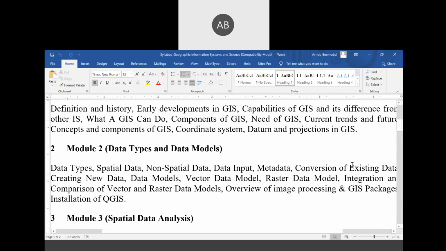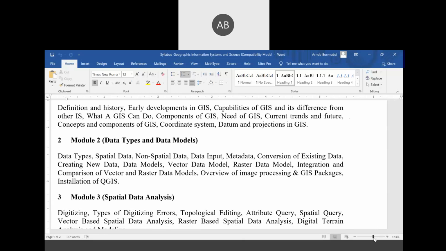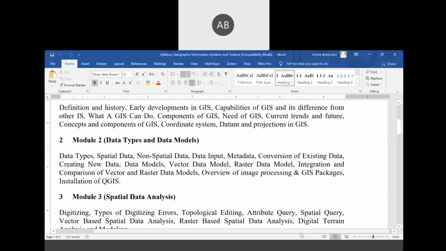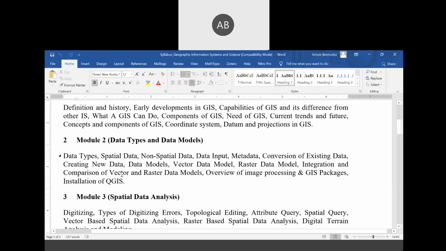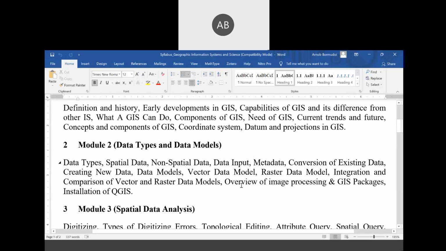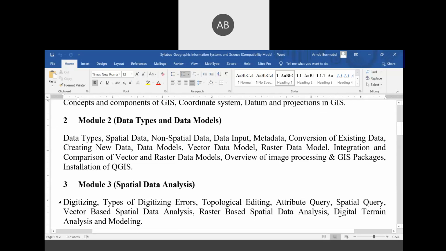Data types and data models basically are two types. One is a vector data model, another one is a raster data model. And then we are going into integration and comparison of vector and raster data models. Between these two data models, there are some advantages and disadvantages, and in certain cases one is more favorable than the other. So we learn how these two data models are handled in a GIS system.